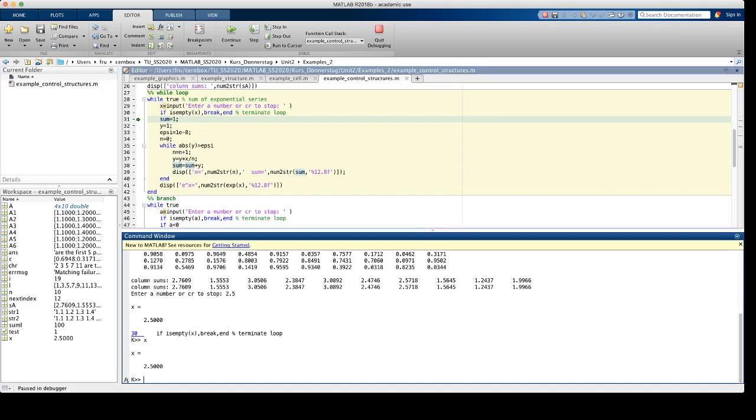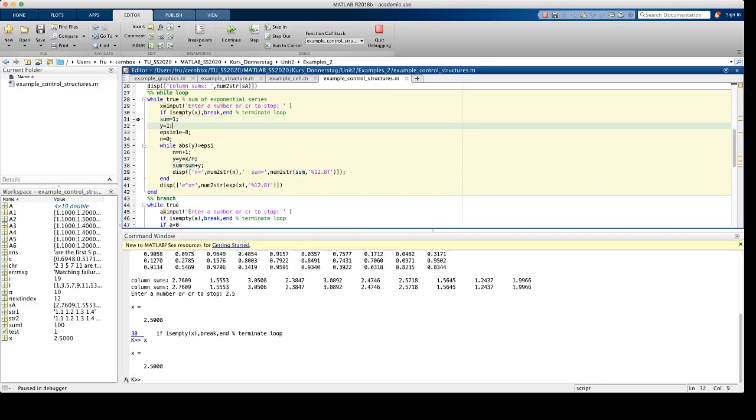And I want to compute the exponential function with the argument x by summing its series. Of course, you would never do this in a real life situation. This is just for demonstrating the properties of a while loop. There is, of course, an exponential function built in Matlab. We will see that in line 41.